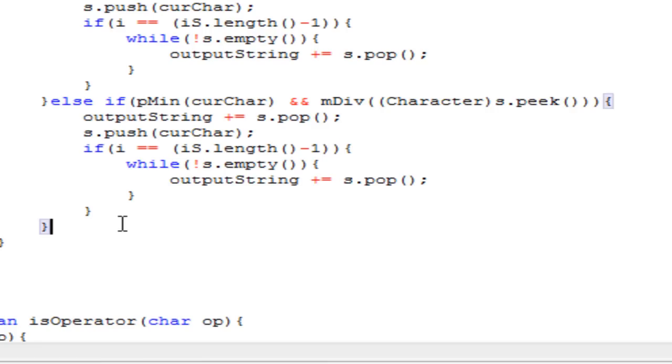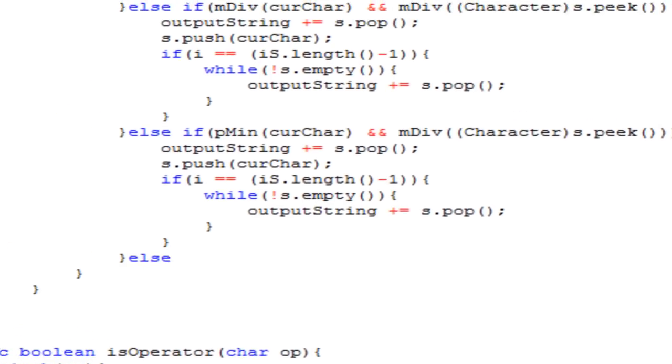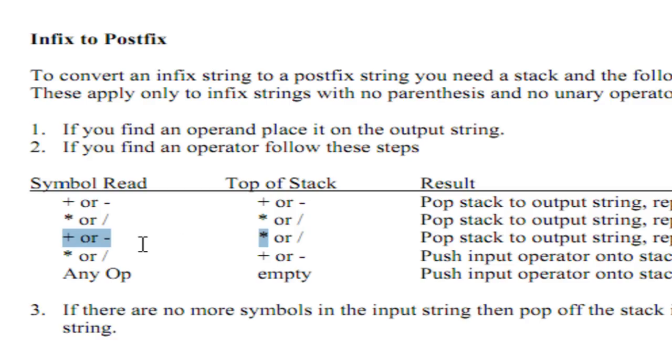Okay. The next else if, and this third one here was actually this one right here, so we're going to be checking if it's a plus or a minus, which would be the p min, and then we're going to be taking in, peeking the top of the stack, and we're going to see if it's a multiplication or division symbol, and we're going to be repeating exactly what we just did two times above here.